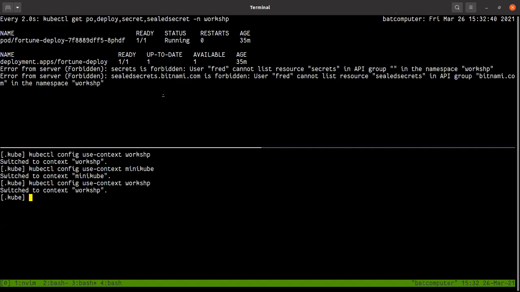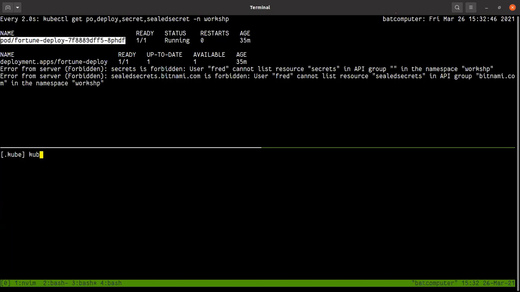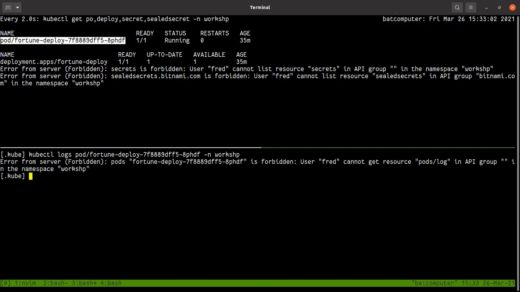Okay, let's say I want to look at the logs, right? So I can look at logs and go kubectl logs -n workshop, right? Okay, so I don't have access to the logs. User thread doesn't have access to the logs. So this is the resource that I need. Okay, so let's go and fix this.